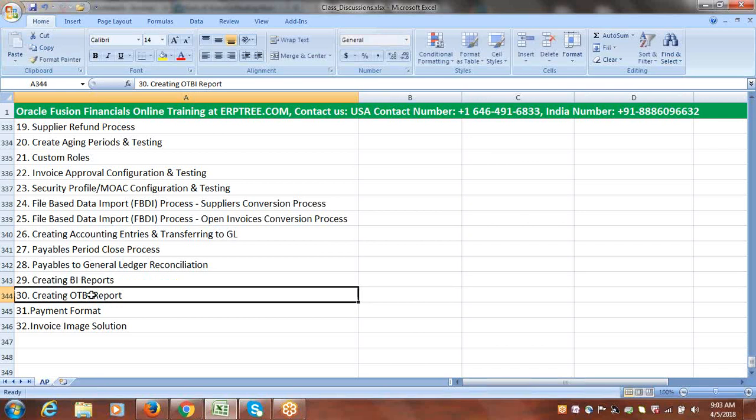And OTBA reports, Oracle Transaction Business Intelligence reports, just for analysis purposes, and payment formats. At the time of bank account creation, we selected the standard check format, which is a seeded format available in any environment, whether EBS or Fusion. If you want to create new formats, how to create them, and before that where you can find the templates, I'll take you through that.